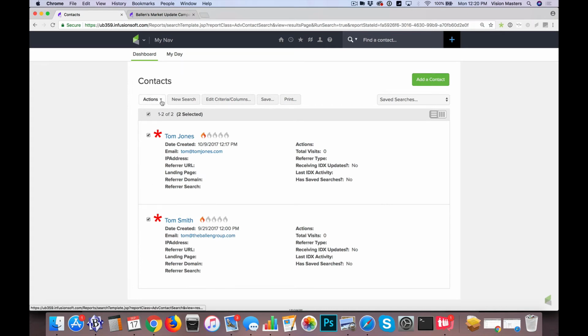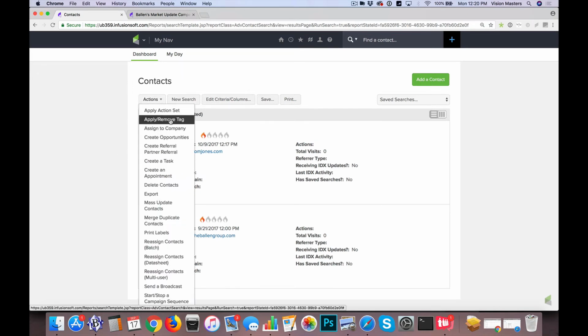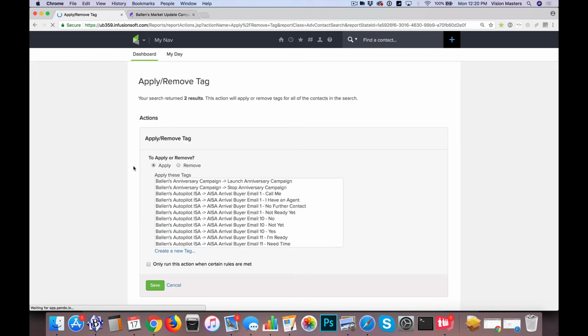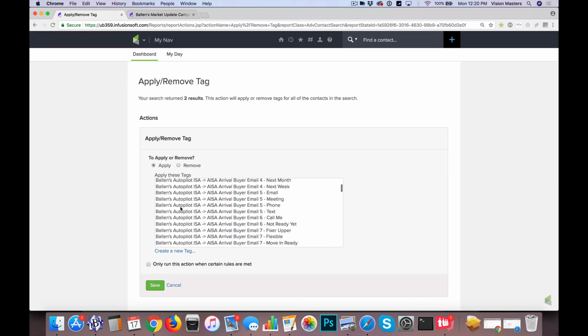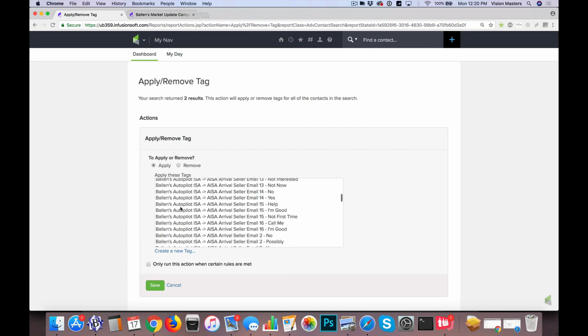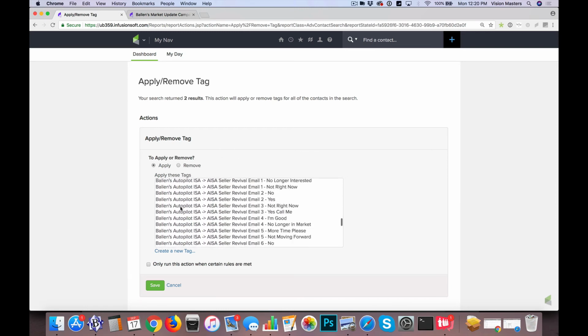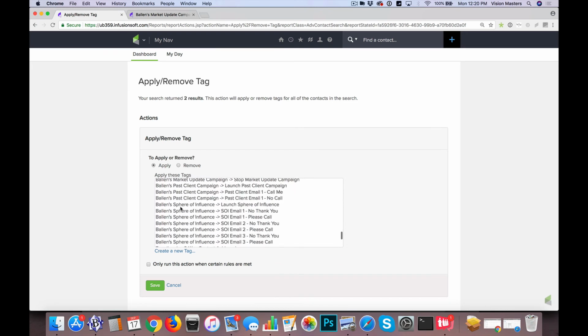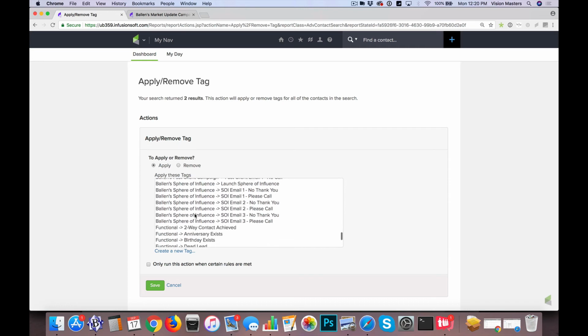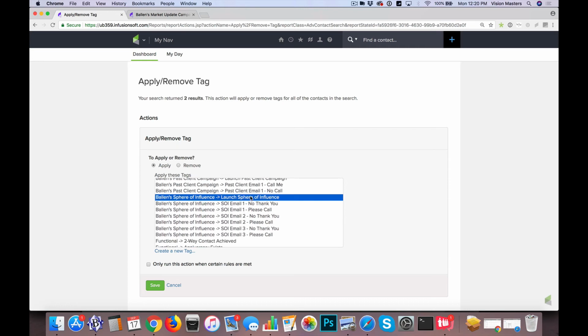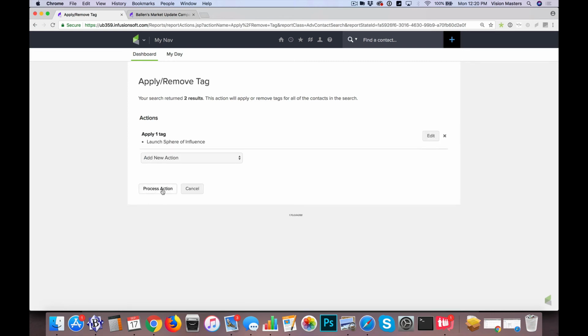Now I'm going to go to Actions, and then Apply or Remove a Tag. All of our campaigns are instigated and started by applying a tag. So I'm going to go through my list here. You'll notice mostly Autopilot ISA tags at the beginning. These are all in alphabetical order, and the Autopilot campaign has the most tags. I'm going to scroll through those until I get down to the Ballen's Sphere of Influence campaign, and I'm going to look for Launch Sphere of Influence. I'm going to click on that, hit Save, and now I'm going to process the action.